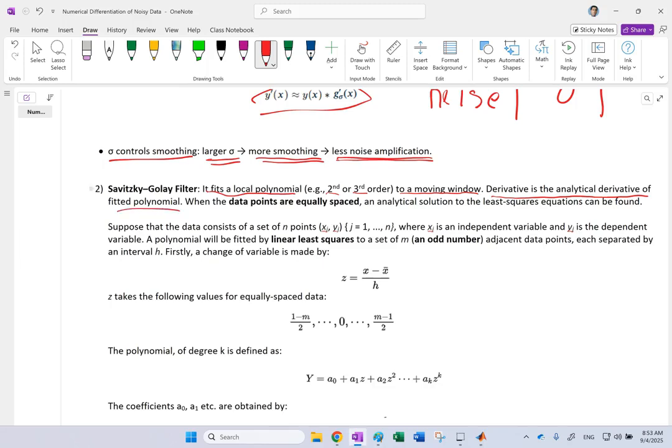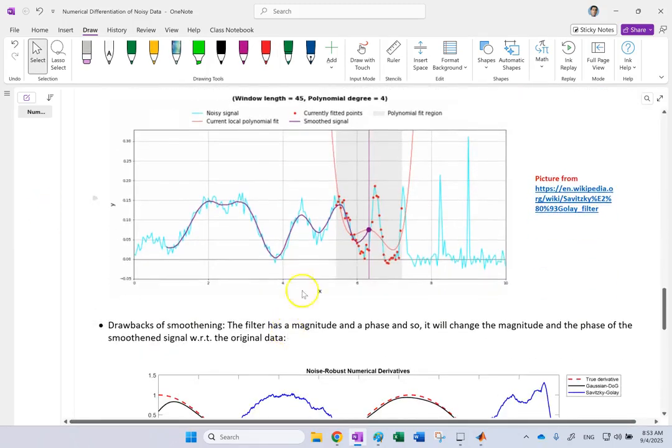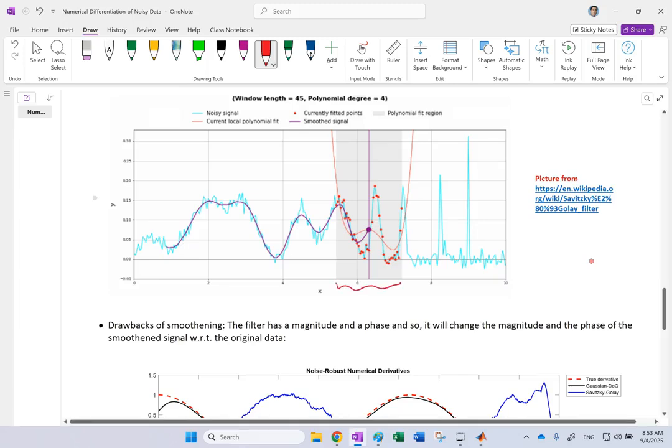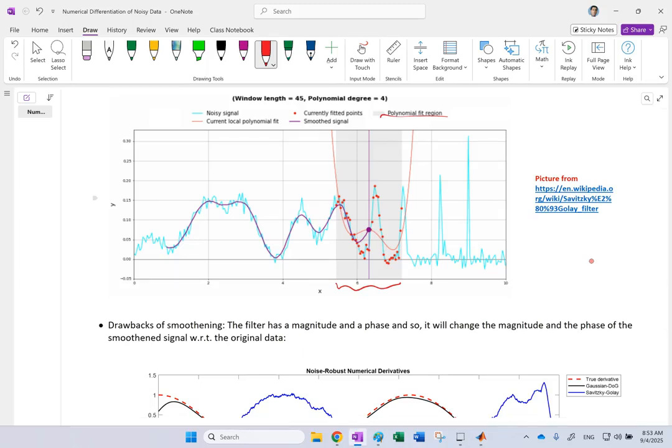Okay? And if I want to show you that in a picture first, before we get into the formulas of that, let me show you how it works. This picture is coming from Wikipedia. So the way it works is, here, consider the cyan data is your noisy signal, okay? And the moving window has this size, okay? So that is the length or the size of the moving window. So right now, if you only look at the data in this cyan curve within that window, you fit a polynomial to it of whatever order that you like.